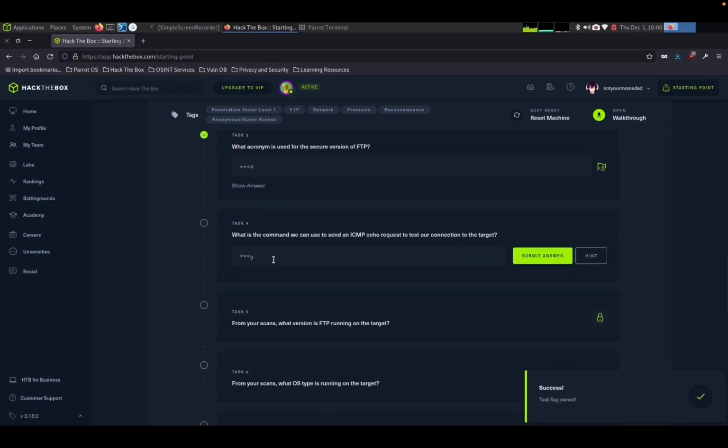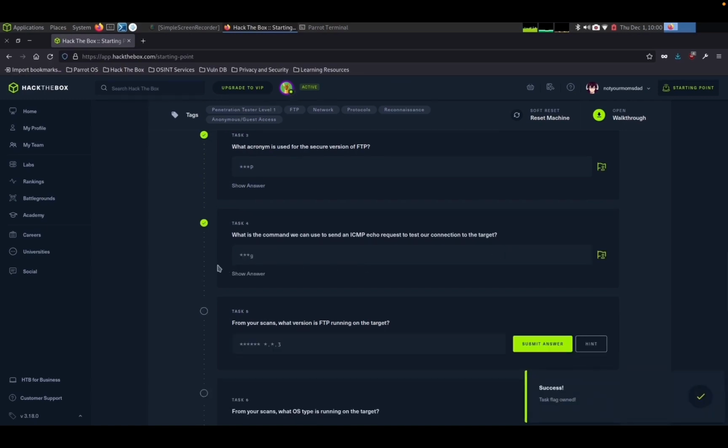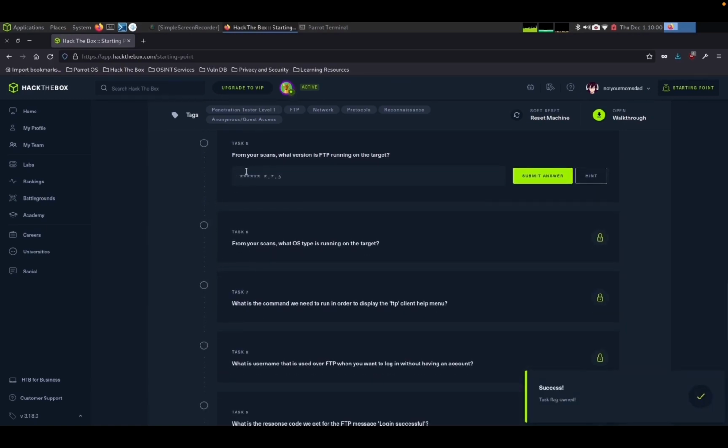Alrighty, let's see. Which command can we use to send an ICMP echo request? This is just like the last one. Ping. That's going to be ping. Alrighty. From your scan, what version of FTP is running on the target system?